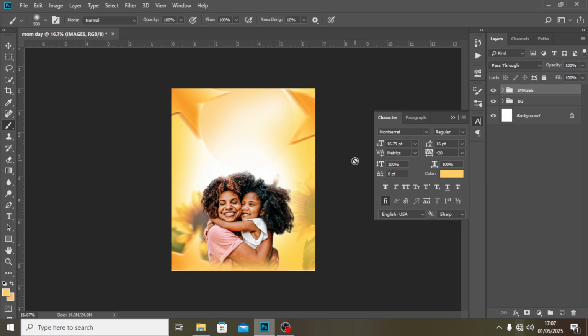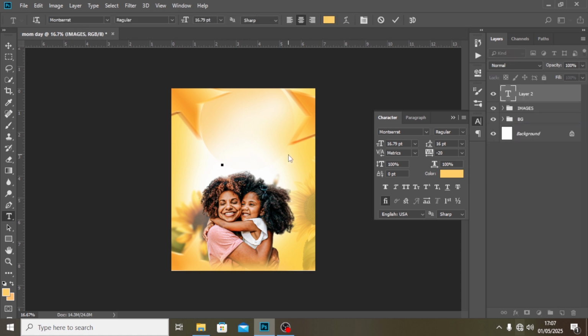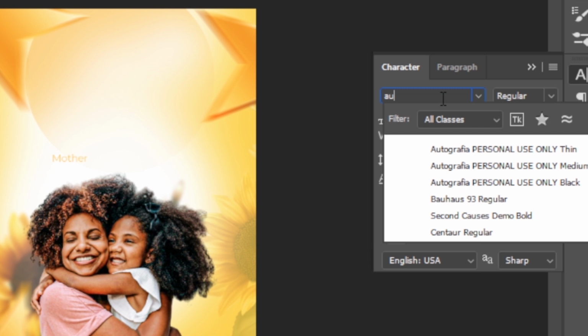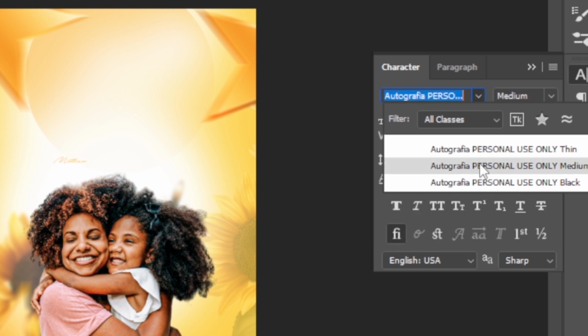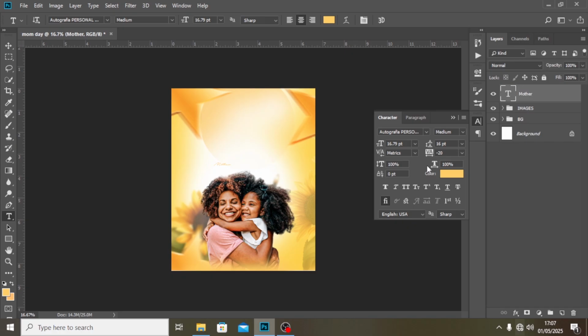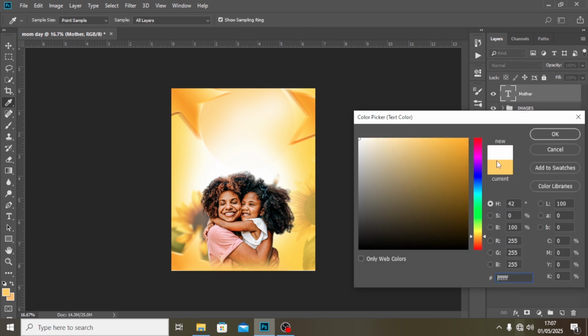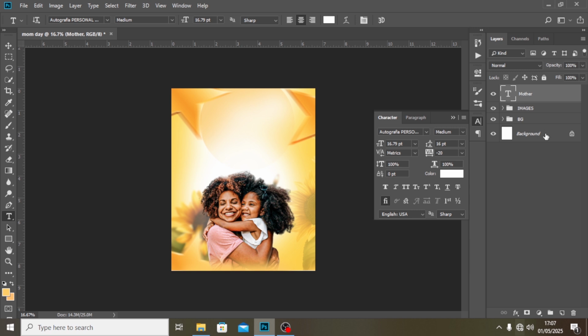We also want to click on our text tool and type over here. We're going to type mother. Let's go to the font Orthographia. We're going to use Orthographia medium for now. Okay, let's see what else we can do to this. Okay, so I'm going to set this to color white. Nice. Okay, now we cannot really see it.